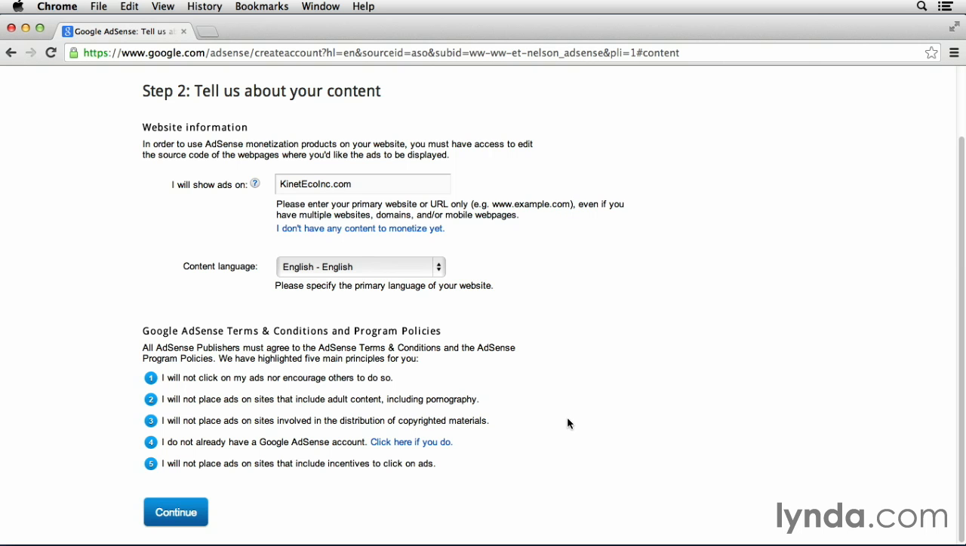Lastly, you can't put incentives on your website for users to click on your ads. For example, you can't say, click on 3 of my ads and receive a free ebook. This is also fraud, and it makes it pointless for the advertisers to pay for an ad that's clicked on only because you gave the user an incentive to click on it. So once you take a look at those terms and conditions and you're ready to move forward, go ahead and click on the blue Continue button at the bottom of your screen.